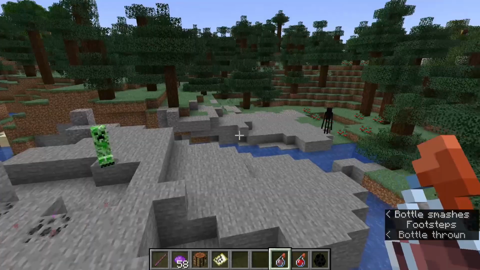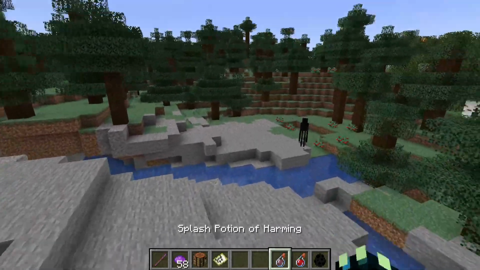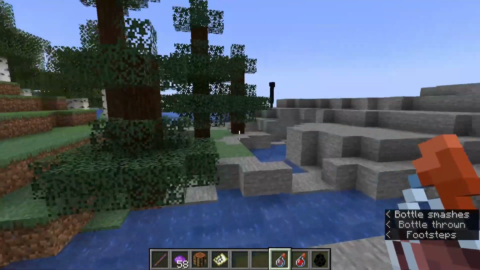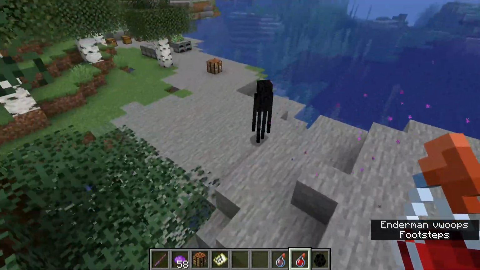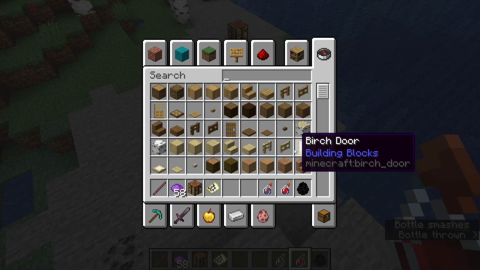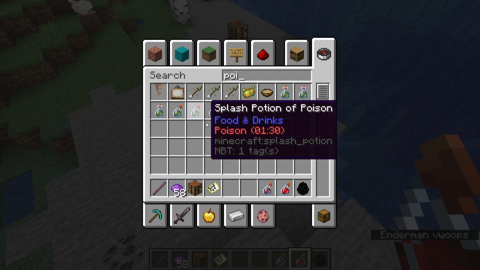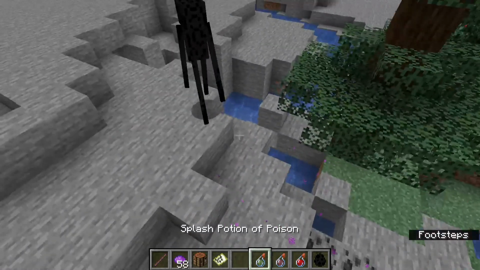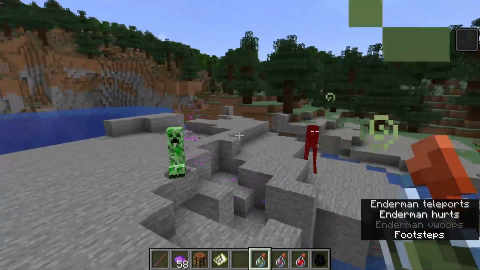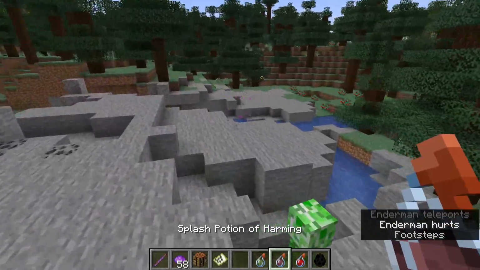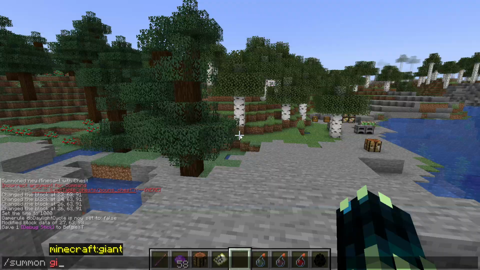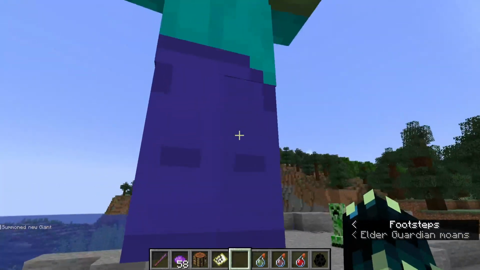Endermen, if you actually throw potions at them of the negative effect, they will actually teleport away before the potion hits them. But you can actually throw some potions at them, and as you can see, they will not teleport away. One of them is healing. I also noticed that you can actually throw poison at them, and they will not teleport away from poison. And as you can see, he now has poison. So there are some potion effects that they will teleport away from, but there are also some that you can actually hit Enderman with.